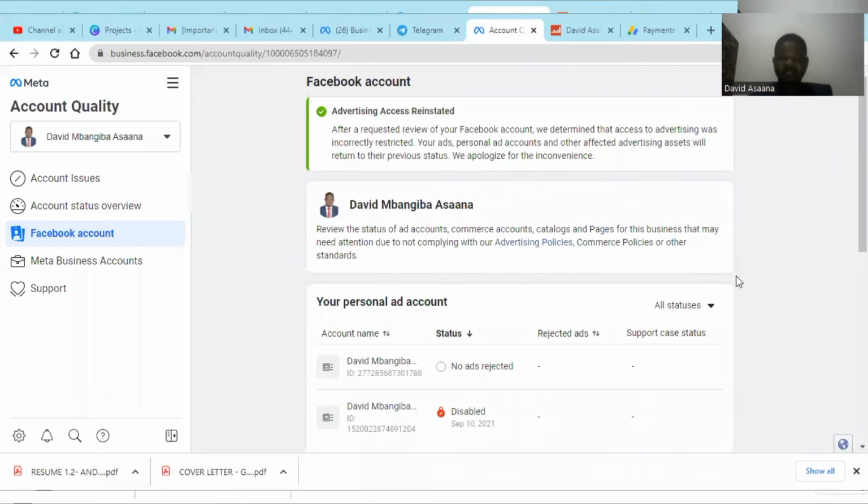So as you can see, in less than 48 hours, in fact, it took about 6 hours, and my account has been reinstated. So if you follow this procedure, your account is going to be reinstated. As you can see, after a requested review of your Facebook account, we determined that access to advertising was incorrectly restricted. Your personal ad account and other affected advertising assets will be returned to their previous state. We apologize for the inconvenience. So if you follow the procedure, you will get this effect.